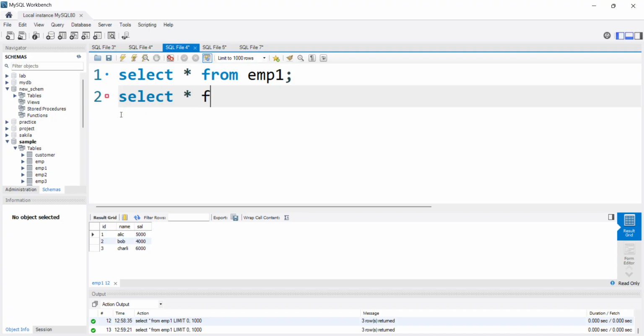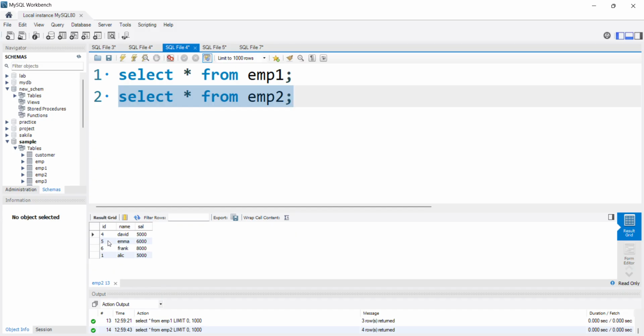Okay, next we have the second table. Select star from EMP2. Okay, let's check its output. Here are the same columns, ID, name and salary, and the IDs are 4, 6, 5 and 1.